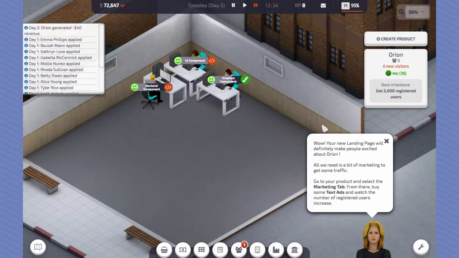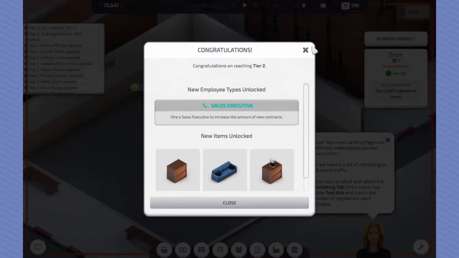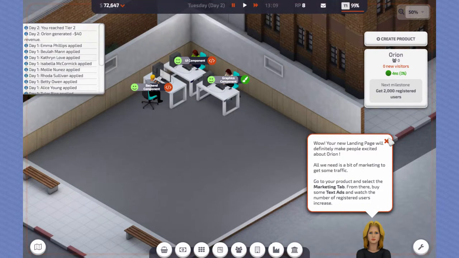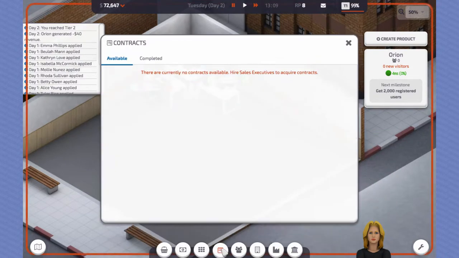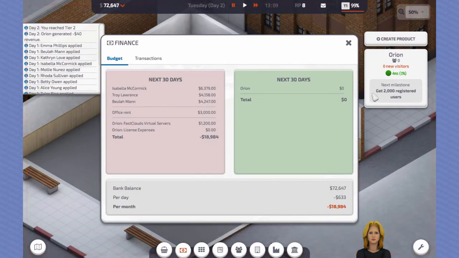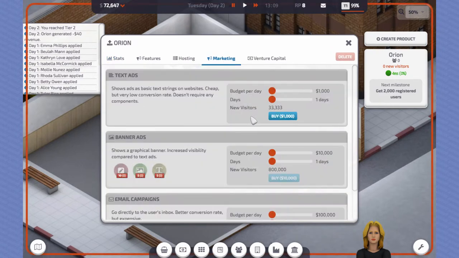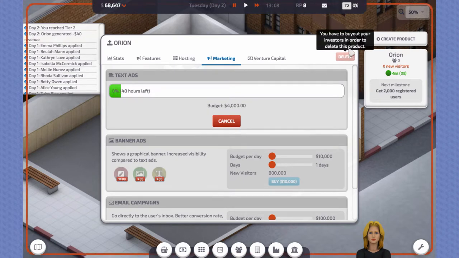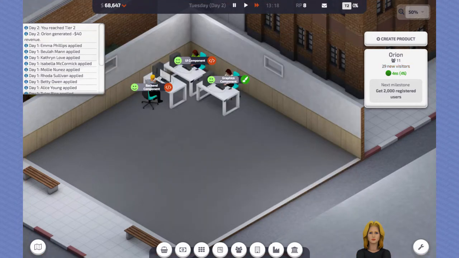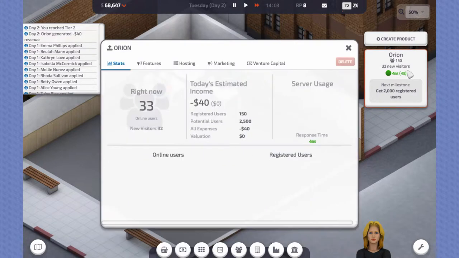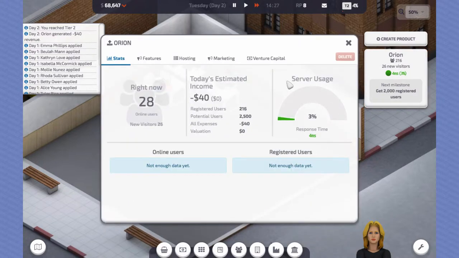Let's see what else. Wow, your landing page. So, we just tiered up. Okay, I'm happy. So let's go to the marketing section of this, and we'll run just a small amount of text ads. Now I wonder if time and stuff is actually going to affect the... Okay, we already get... Wow, you get a lot more visitors with stuff like this, which is super cool.